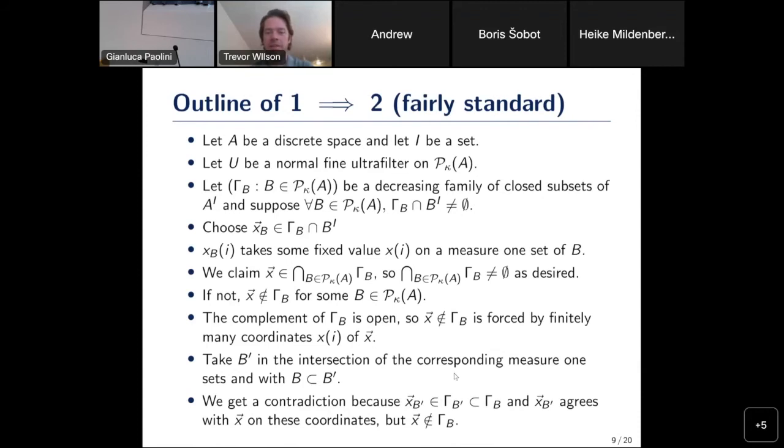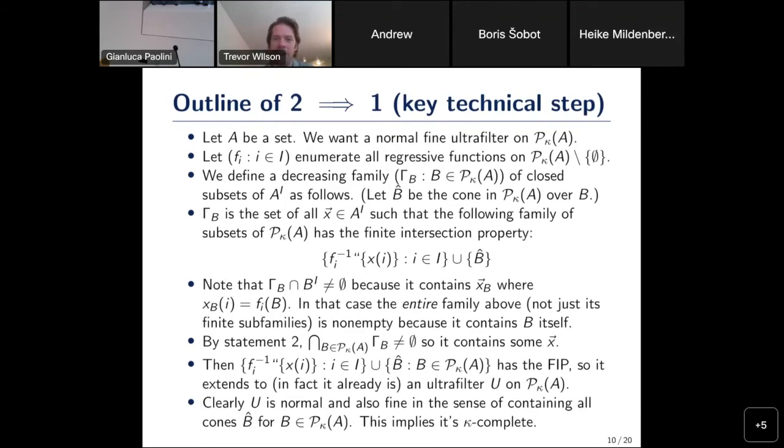So the main point here is this is a fairly standard application of normal fine ultrafilters. However, it does seem to use normality and fineness in essential ways. So it makes sense that you might be able to reverse it to get an equivalent property to supercompactness. And in fact, that's what we can do. So that's the other direction, 2 implies 1, which I will outline next. This is the key technical step in the argument, which as far as I know is a new idea, although not a very complicated one.